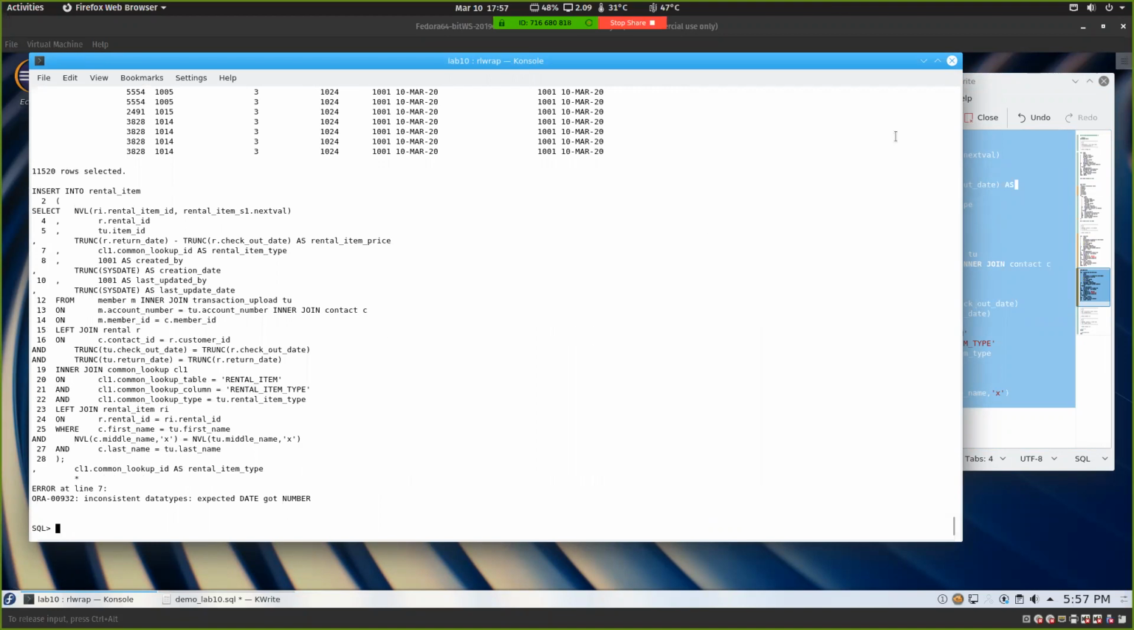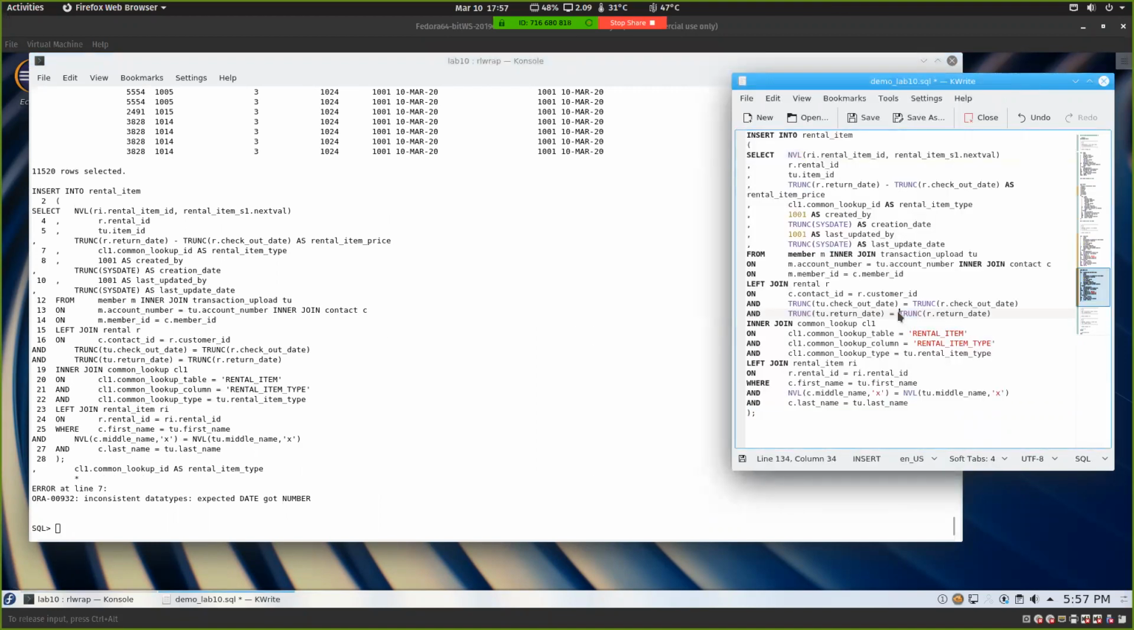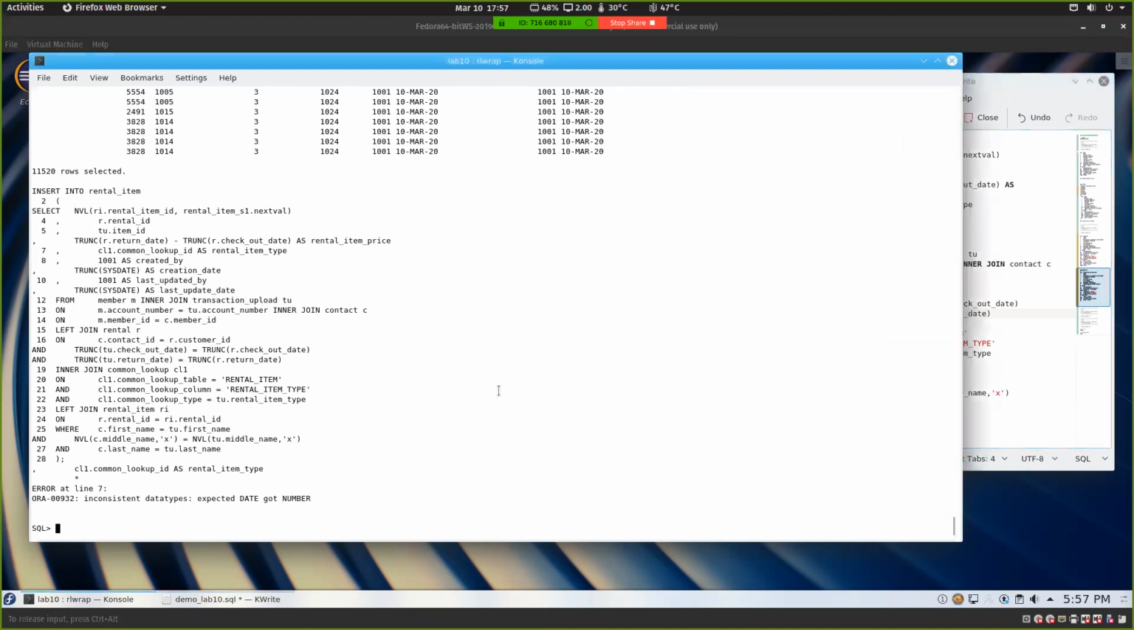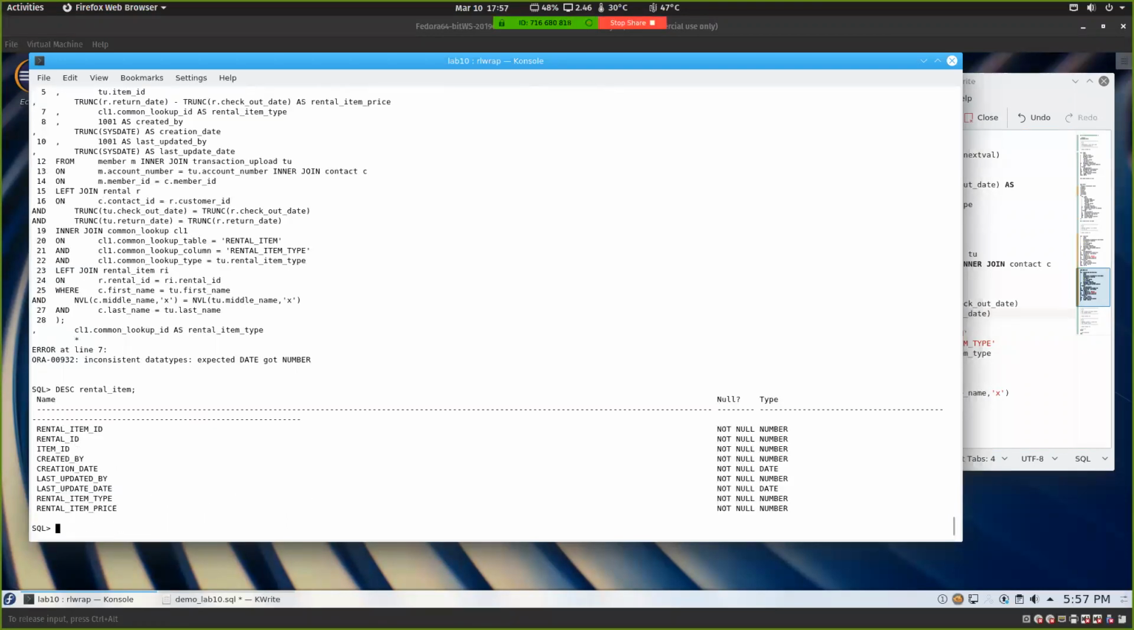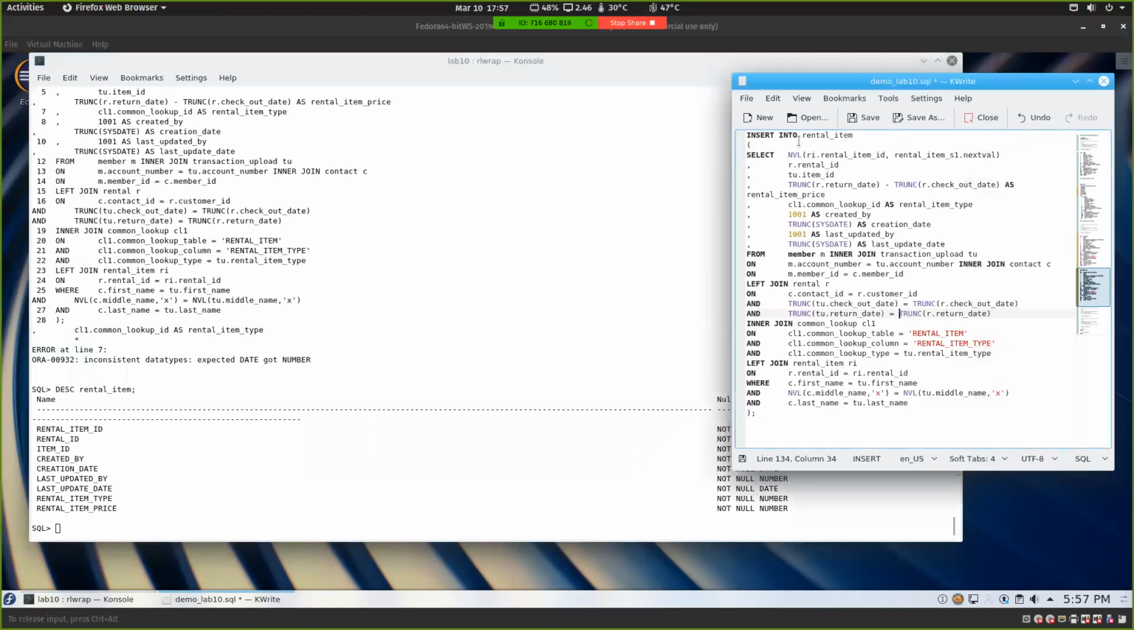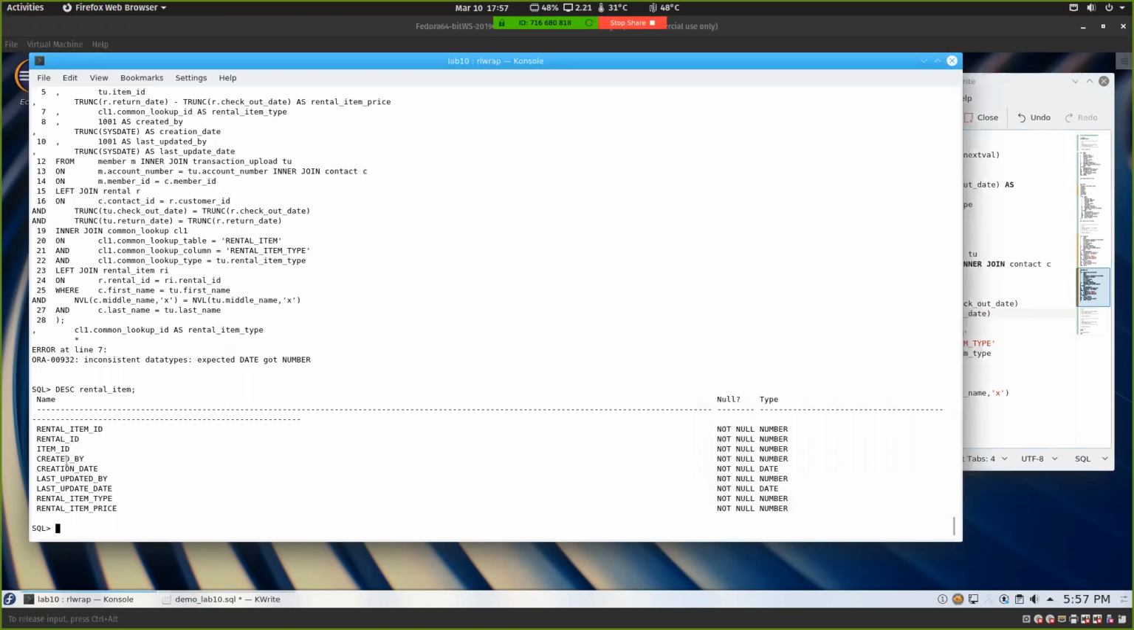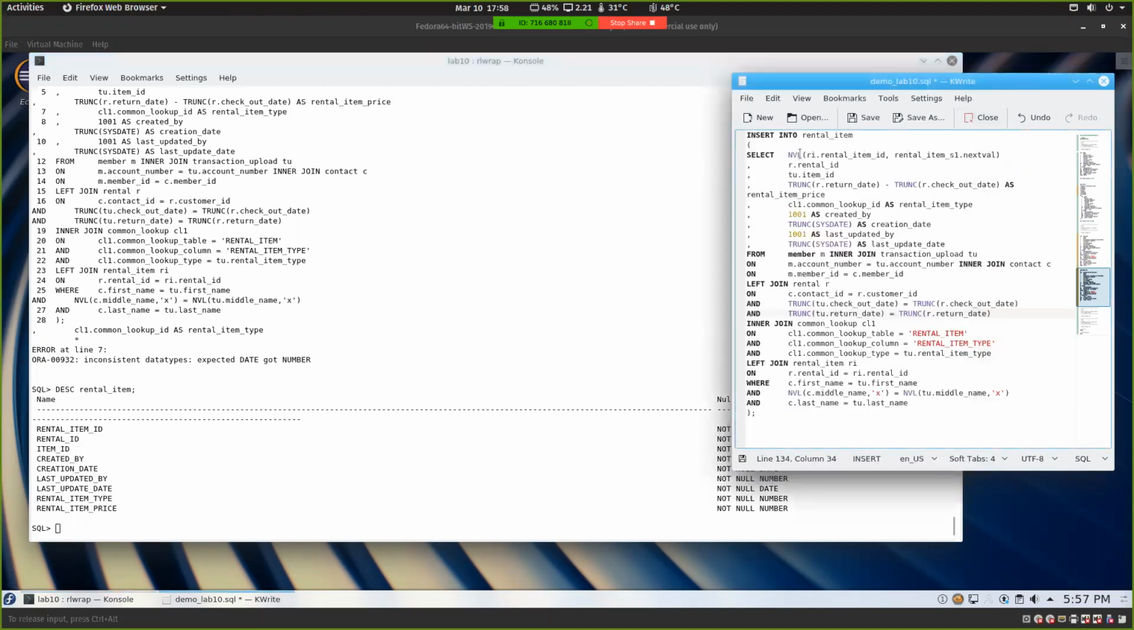Oh, and it looks like I have something wrong. If you try to do this, you'll notice it says expected date got number, which means I tried to put a number where a date should go. If I do describe rental item, because I didn't specify my column list, it's expecting these in the order it is: rental item ID, rental ID, item ID, and then created by. So you can see things get out of whack just a little bit.